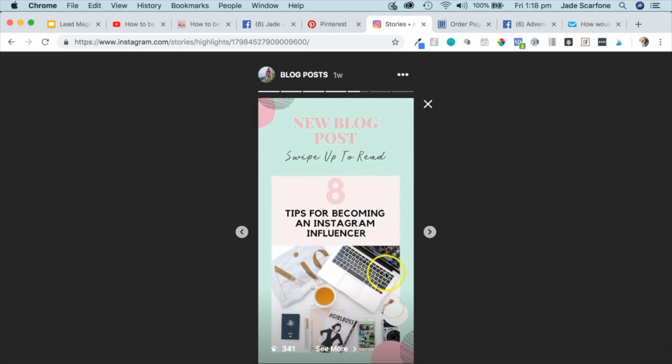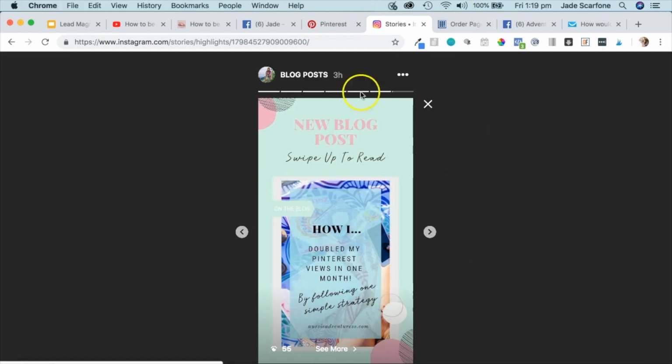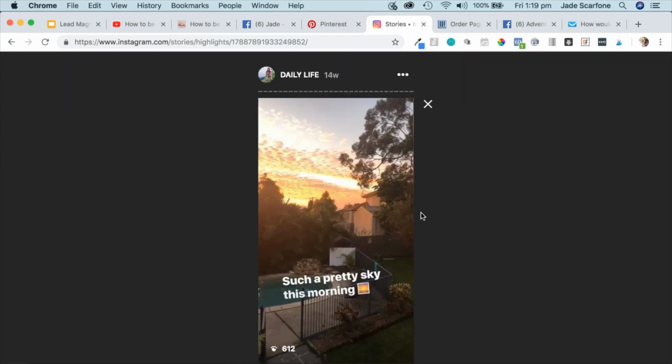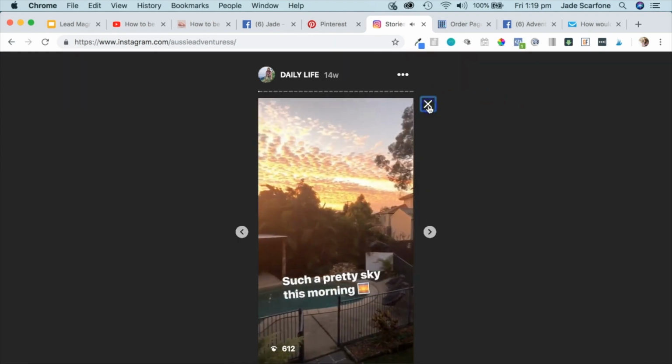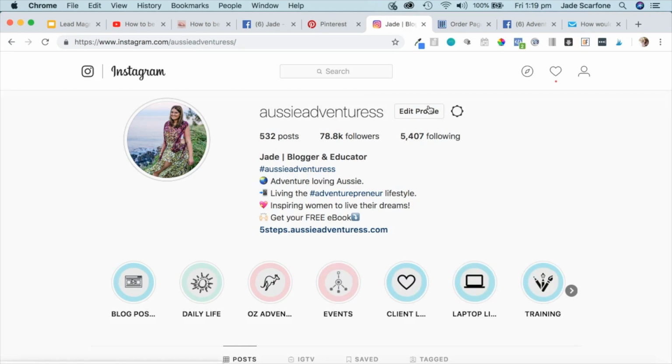So it's the same style as my pin, but in my story template. And that literally takes 2 seconds to do because I've got the template saved. And then I just upload that to my story on Instagram with the link so people can swipe up and be taken to my blog. And again, it's another way of getting them on other platforms.